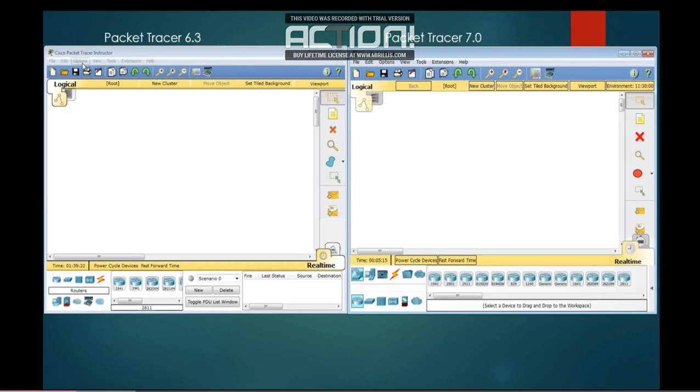The Options pull-down remains the same. As you will see later, changes have been made to the preference menus. The View pull-down has had one item added to it, and that is the viewpoint. This will help to make navigating large networks easier.